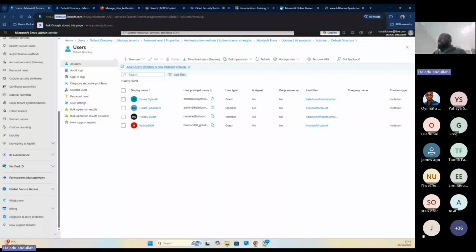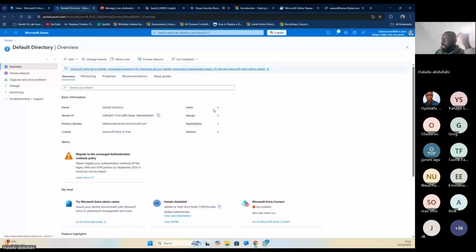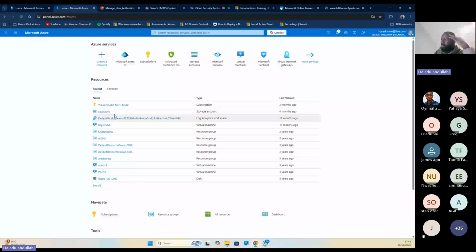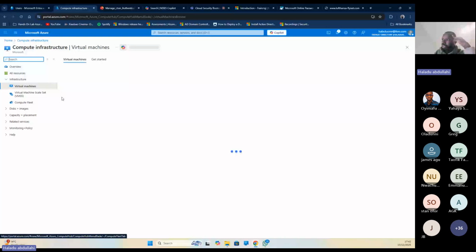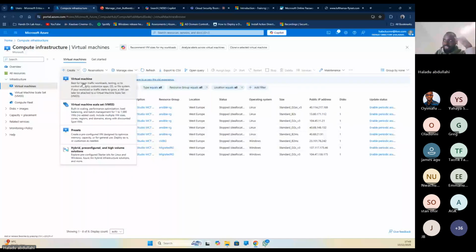Now, I'm trying to explain virtual machine authentication. It's good that we have the Azure portal here. So let's go to machines. I have existing machines that have been running since 2018 or 2019. Let's see these machines that I have, but let's try to create a new one and see how to configure the Entra ID authentication at the point of creating the machine.